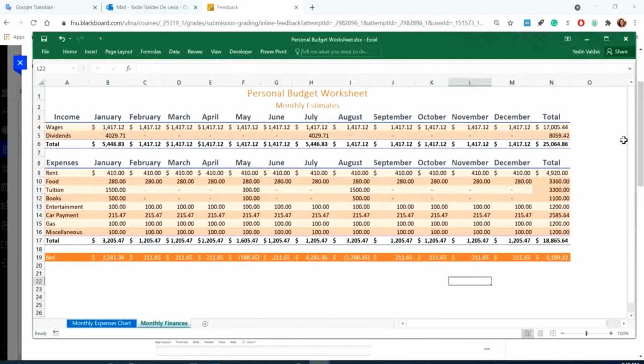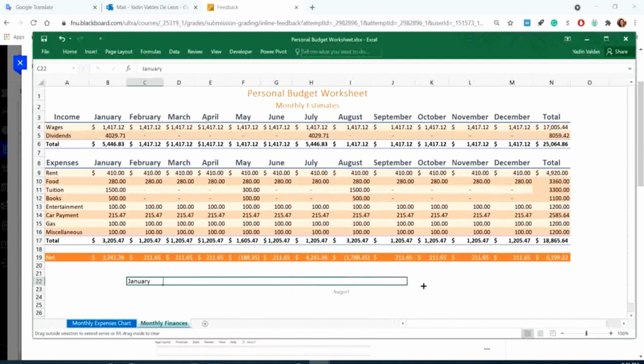Well, in this assignment you are going to enter the months of the year. Let me show you here. If you want to enter the months of the year, you are going to use the autofill and you are going to save a lot of time. When you type January here, anywhere, good news for you. You don't have to type the rest of the months of the year, because if you go here and you drag it, February, March, April, May, June, July.